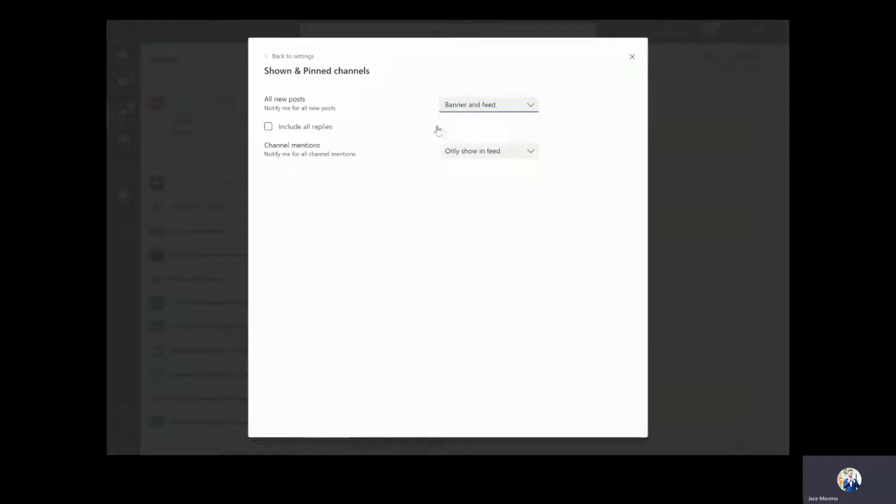Now, if I do turn them on, note that you can also include notifications for all replies in the way that you choose. And then finally, I can go to channel mentions. So I can also determine that if somebody mentions the channel and uses the @ sign to get everybody's notification, I can choose whether or not I want to receive those notifications and how. So really powerful settings right there.